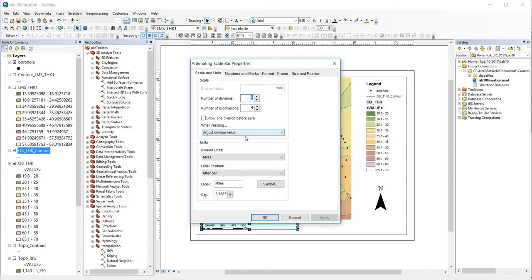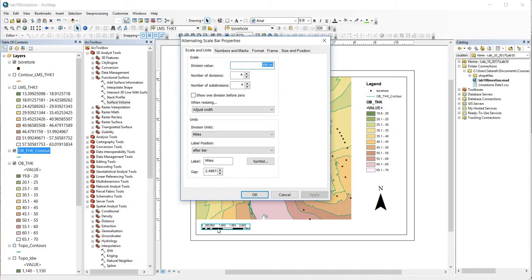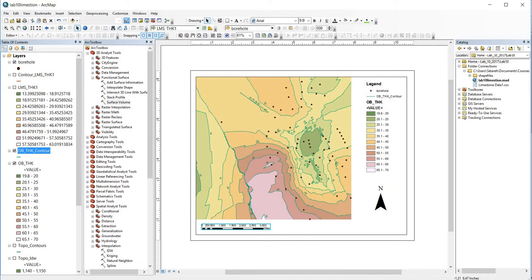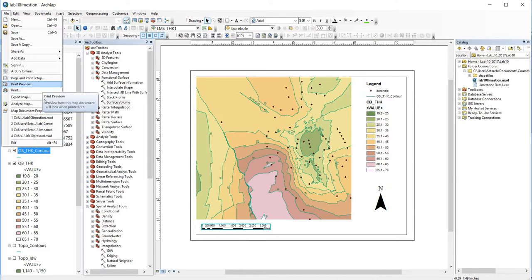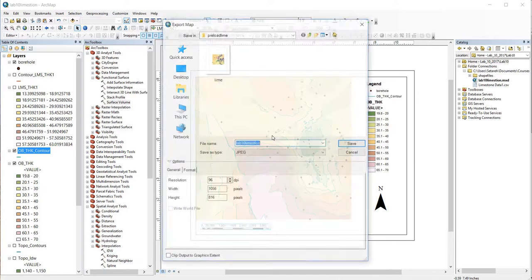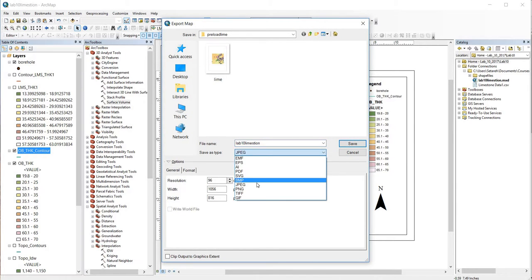Back to the properties, if you adjust the width and, for example, define 500 and click Apply, you can change the numbers to get round numbers, and also you can make it bigger. For example, instead of the number of divisions, you can have 6 and have more divisions here. You can play with the numbers, and after you like it, you can go to File and Export Map, and you can export it as a JPEG file and save it wherever you want.